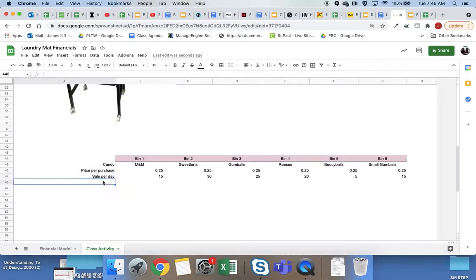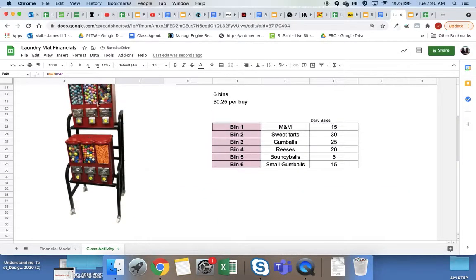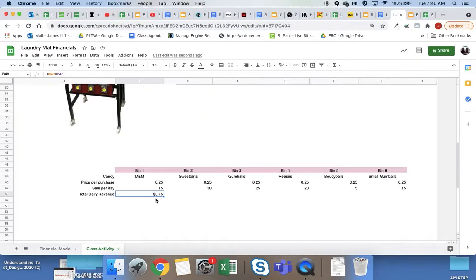Now, the last thing we'll need is to calculate total revenue. Let's call this total daily revenue. Now what we do is we say equal sign this cell times this cell, hit enter, turn this into a dollar. So every day, bin number 1 right here is going to be making $3.75 because 15 people are buying and they're spending 25 cents each.